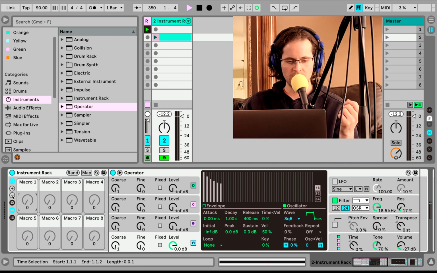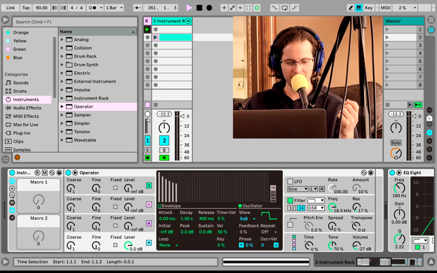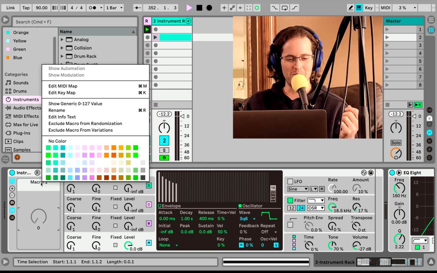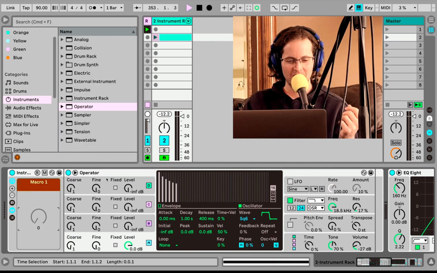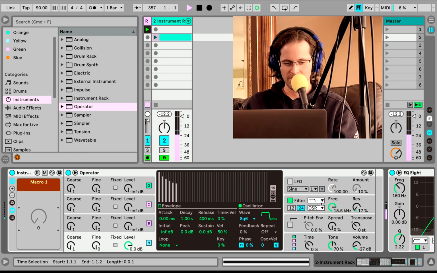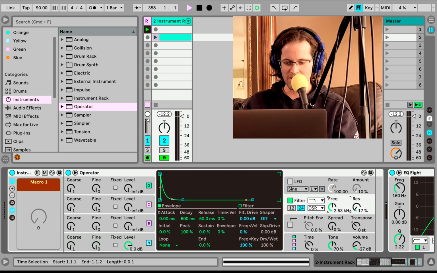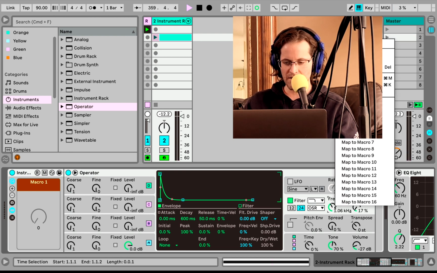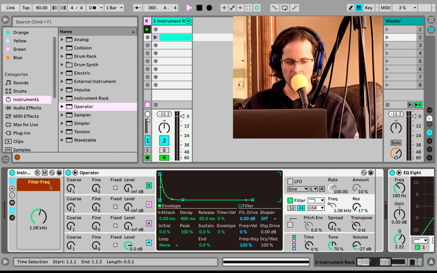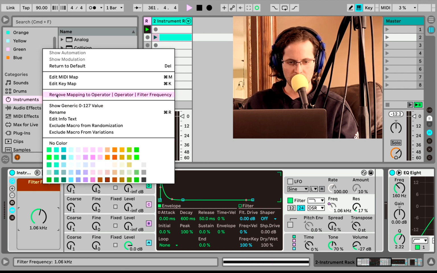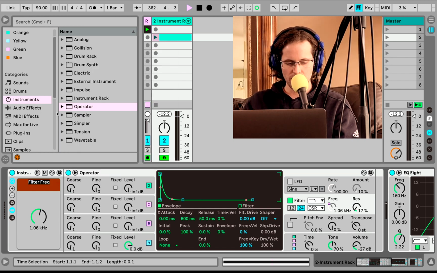So to simplify things, I'm going to click this little button here, just to have one big beefy macro. And let's give it a color, because you can do colors. I love colors. Colors makes it more fun. And so what I'm going to do is push a note. Ouch. We're going to lower this frequency. And we are going to right click on this frequency and map it to macro 1. And we're going to come over here and rename this to Mega Macro.